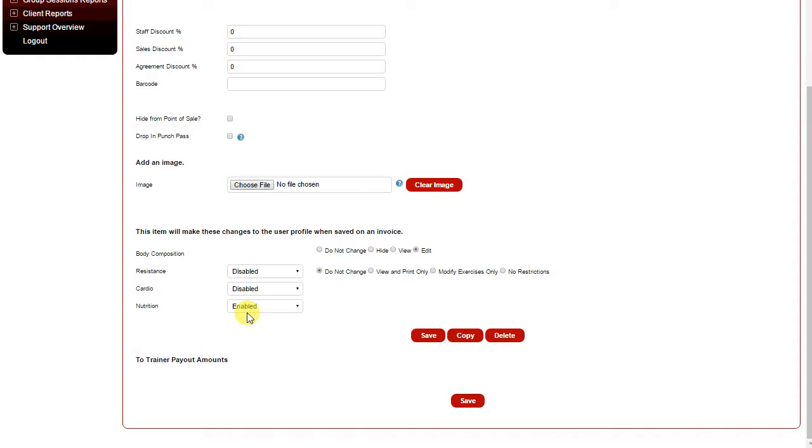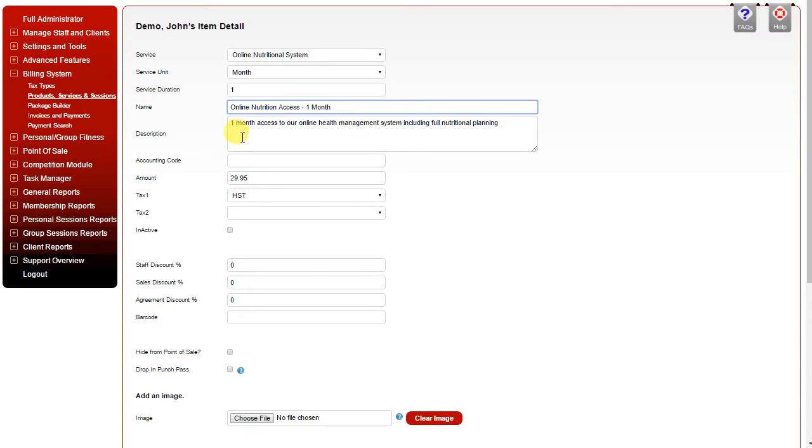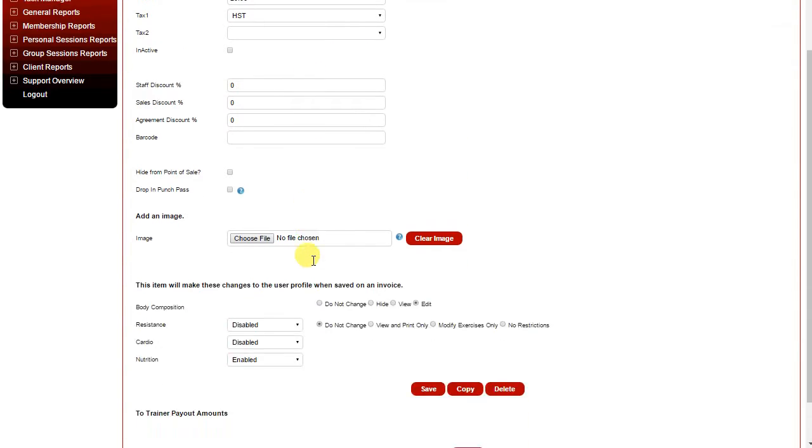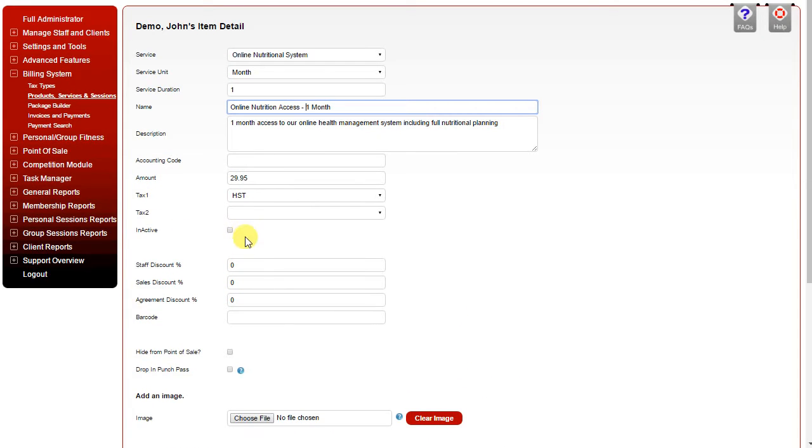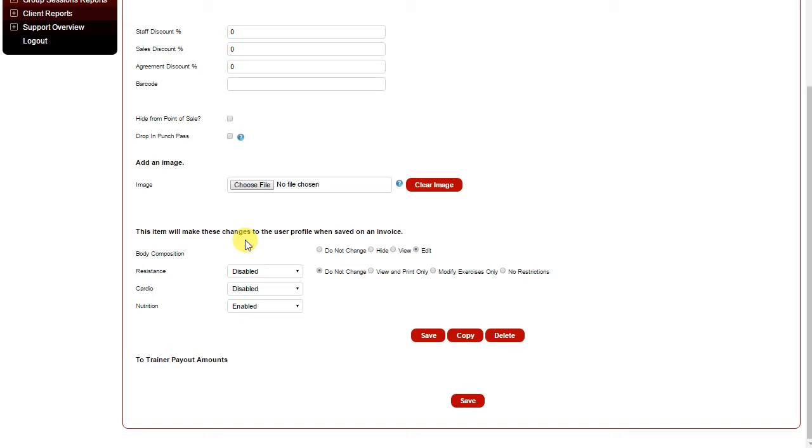If you wanted to sell a package that included resistance, cardio, and nutrition all in it, you would create each individual item: online nutrition as one item, online cardio as another item, and online resistance as a third item. Then you would put those into a package. Please view the package builder video to see more details on that. Once they're in a package together, the enableds will override disableds. So if you have resistance, cardio, nutrition, the net result would be all three would be enabled by the package.